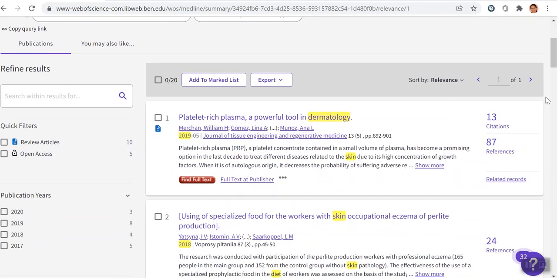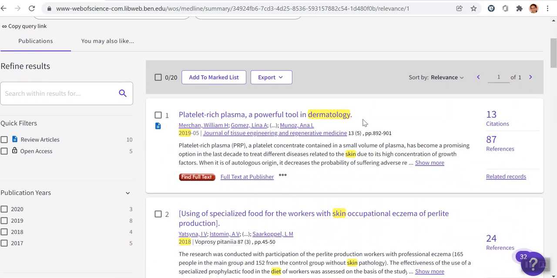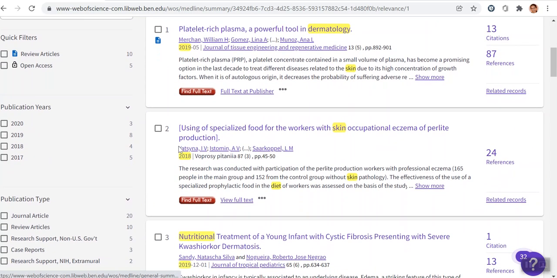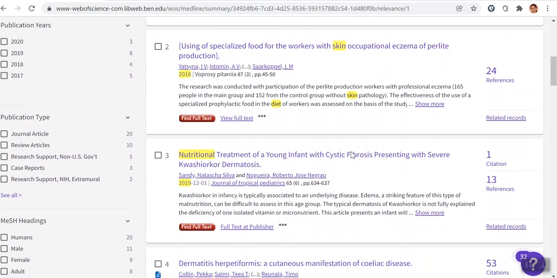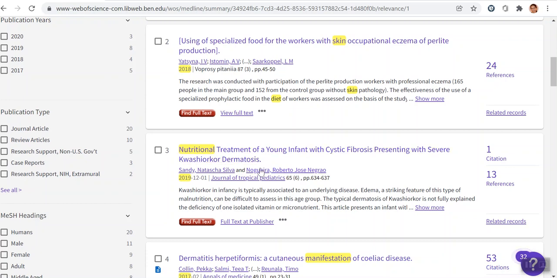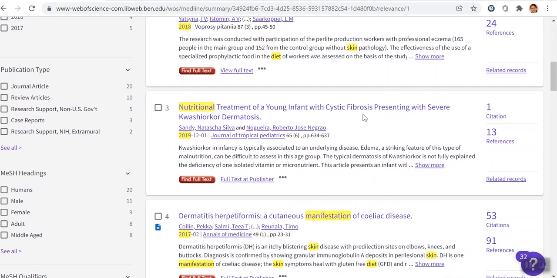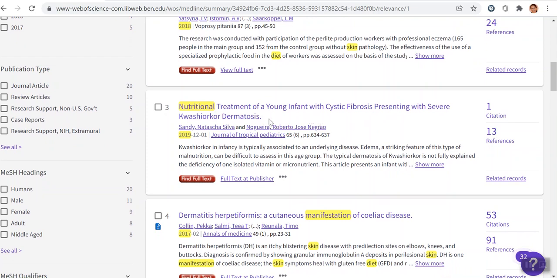And then, so now I'm going to look at powerful tool in dermatology. You might not find everything. Again, the square brackets mean it's in a foreign language, which we can avoid by putting it here too, but that's okay. Cystic fibrosis presenting severe quasi-ocular dermatosis. This is nutritional treatment, so that seems like a good one. And like I said, this is a young infant, right? So there is a lot you can look at.